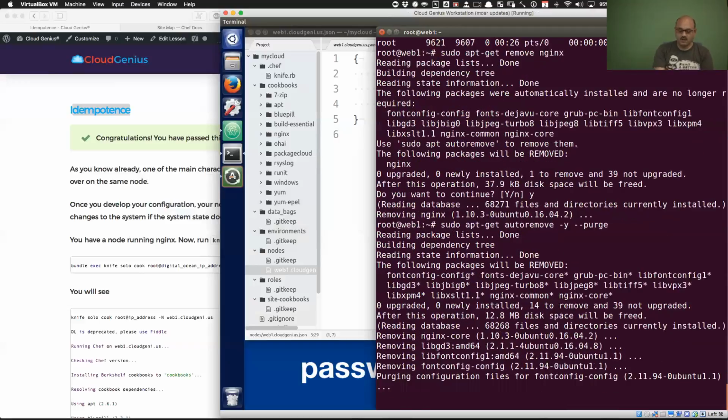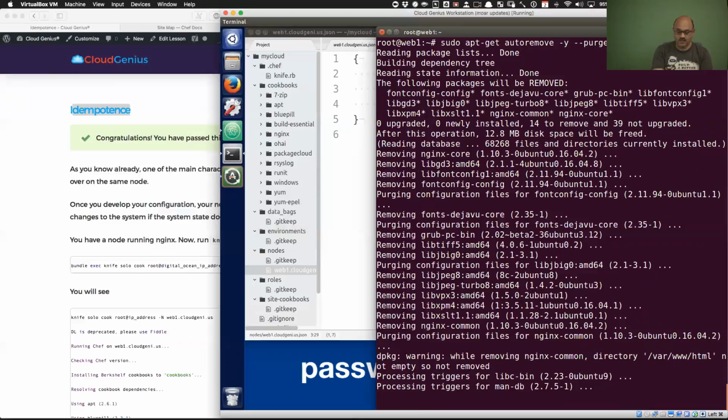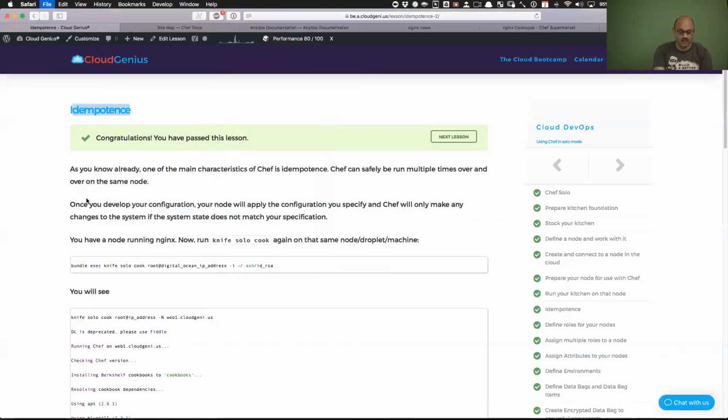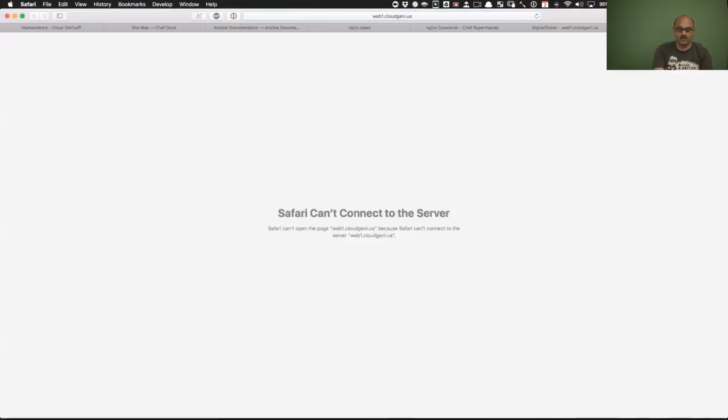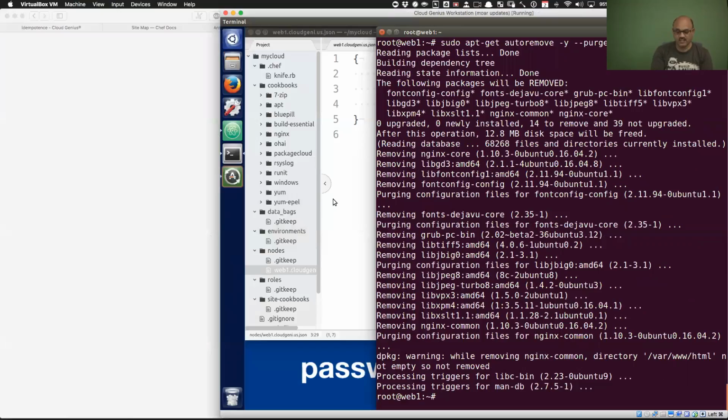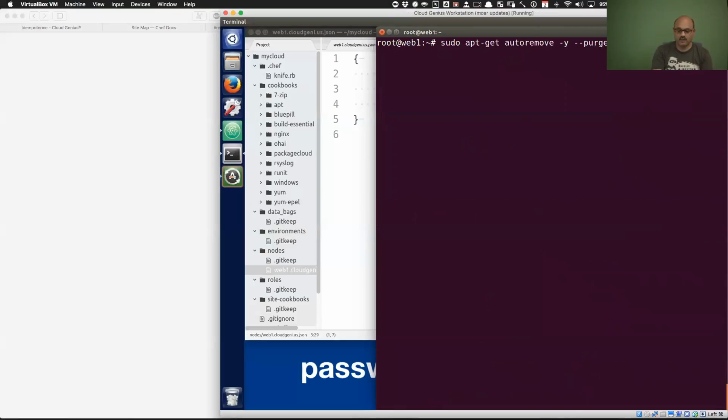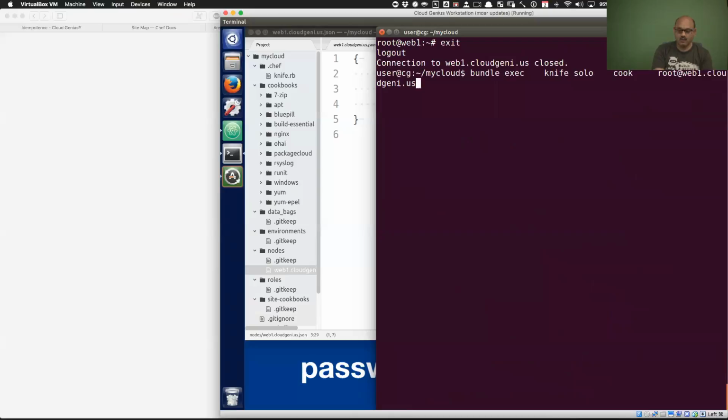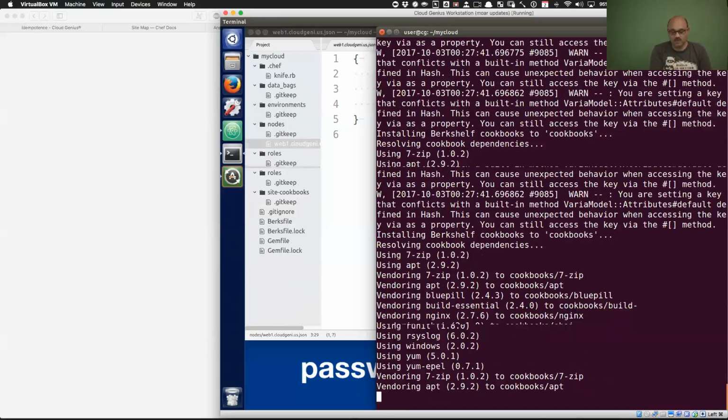So everything is gone now from Nginx perspective, and nothing works on that site anymore. So you can see that it's unable to connect. That's expected. Now we will run our cook command one more time by exiting this box, and then run the cook command one more time.